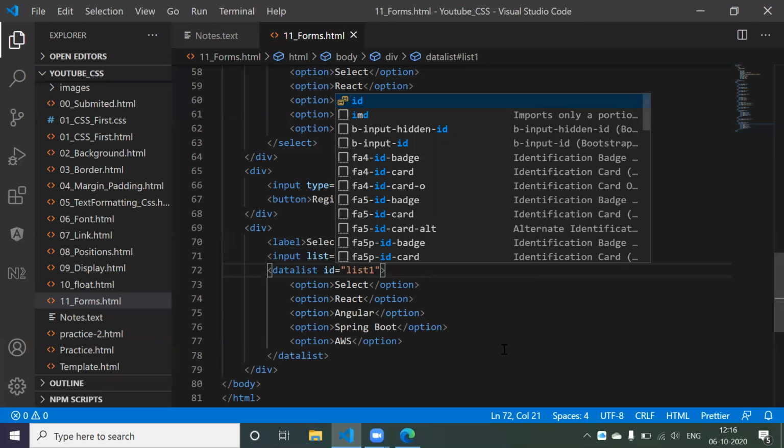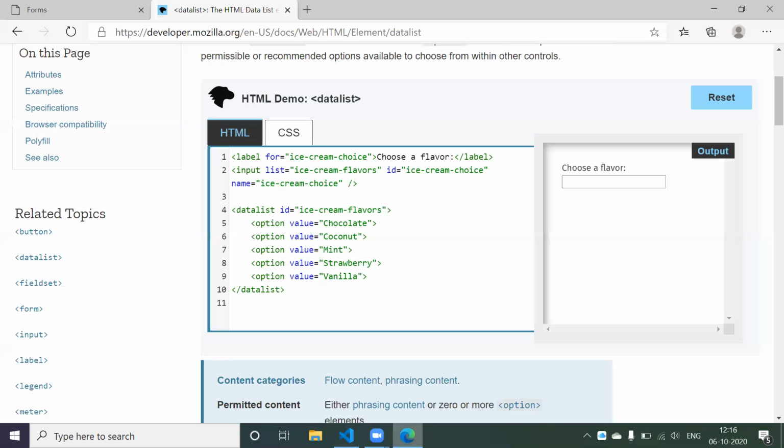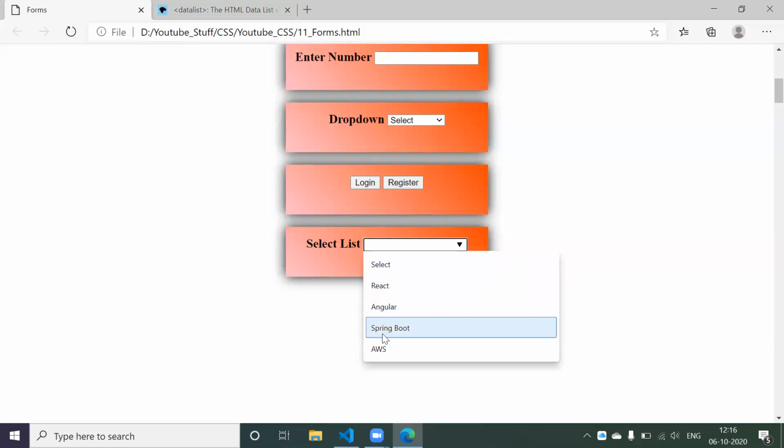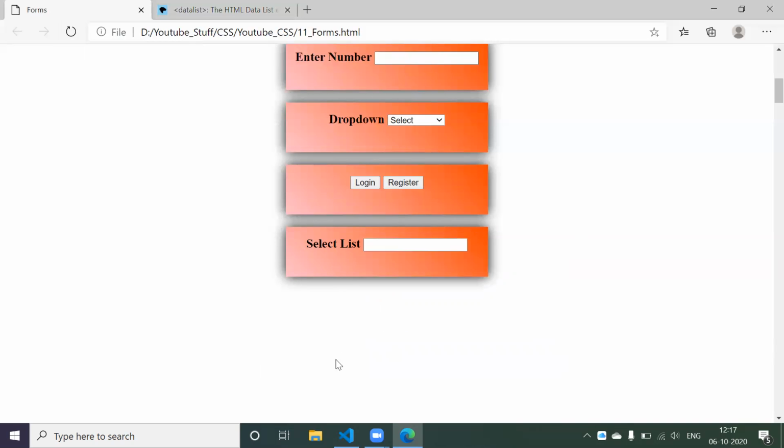Now if I save it, come here and refresh, now you are able to see this kind of symbol. Now you can select anything. So this is same like your drop down button, but this is a new version. It is a little bit clean and it is very convenient. So this is called your datalist.